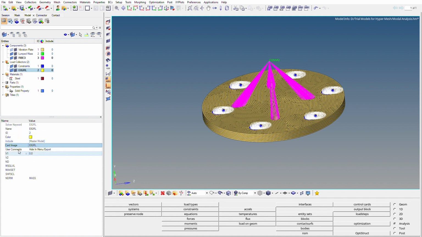So to get a brief on the fields, here is V1. V1 is basically the starting frequency. Suppose you have a range of frequency which you want to check if the structure has any natural frequency, so you can enter V1 and V2. V1 is the starting frequency, V2 is the ending frequency, that is V1 is the lower bound and V2 is the upper bound, between which you want to test if the structure has any natural frequency with which it can resonate with an external excitation.